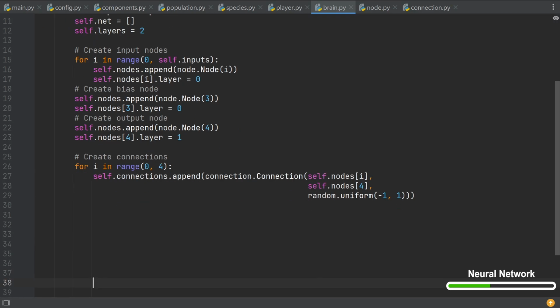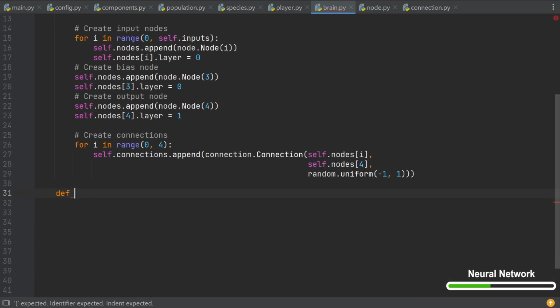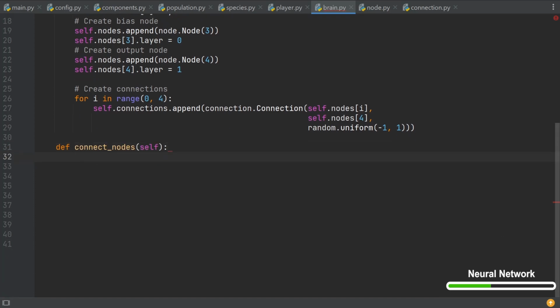Below the init function, we're going to define the next function called connect nodes. This function will be responsible for creating the relationship between a node and its outgoing connection. First, we're going to create a for loop with the variable i that ranges within the values of 0 and the length of the nodes list.